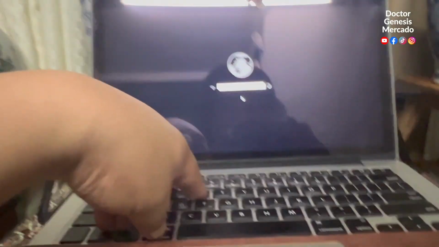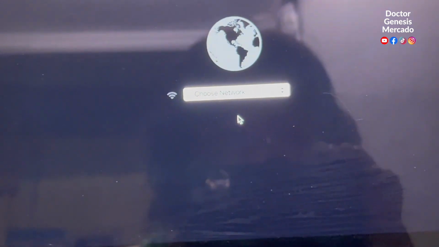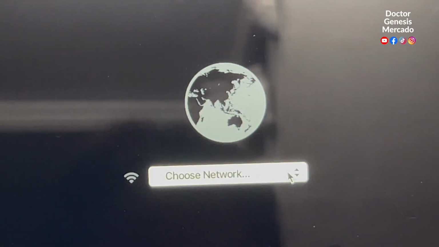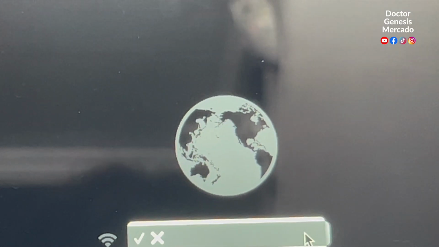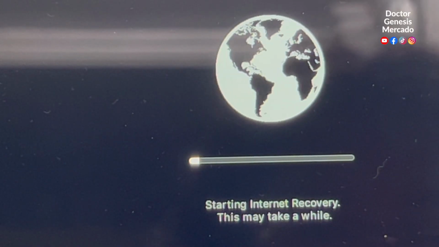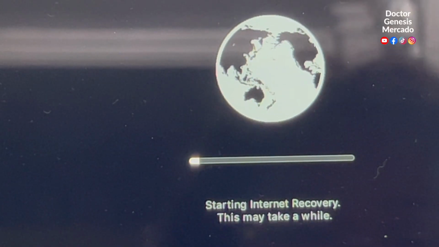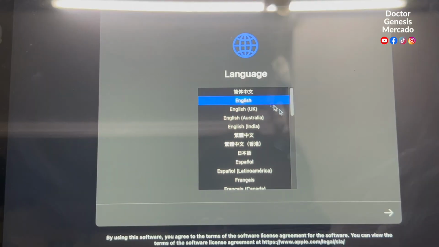Okay. Then release. So you will see this one, network. Choose the Wi-Fi. So starting internet recovery. Okay, so after that, click your language. So for me, I will click English. Then click the arrow on the right lower side, this one.